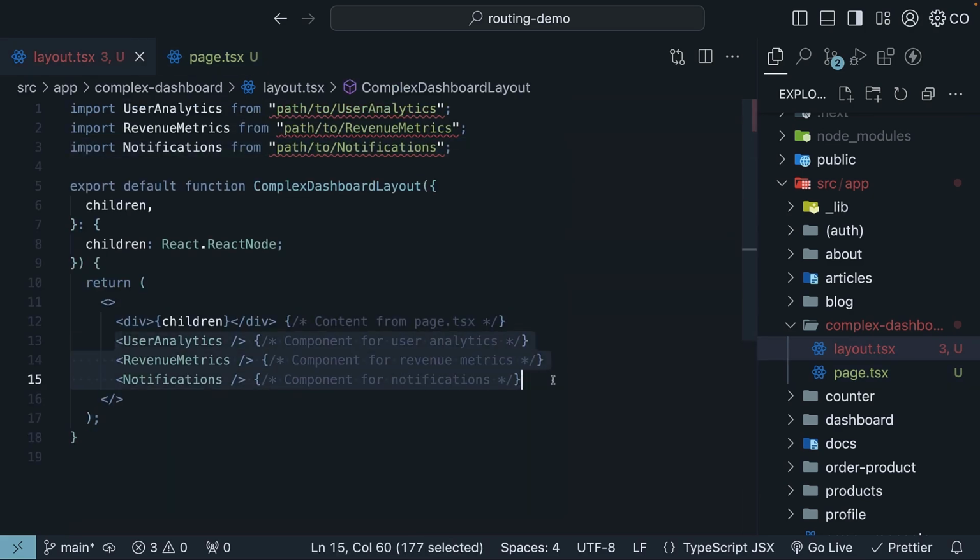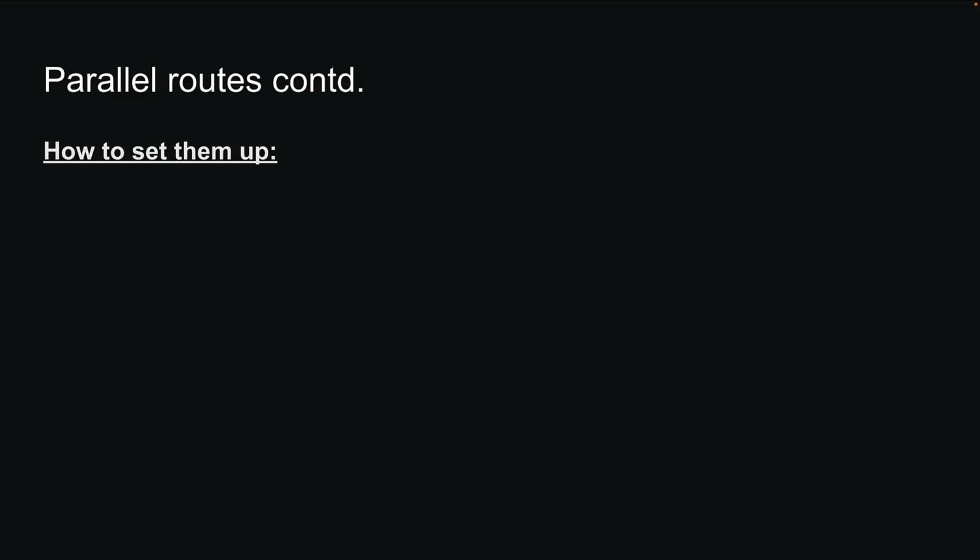Each of the other 3 components, which we won't define by the way, represents a specific dashboard section in the UI. Think of them as cards that will render the necessary data. While this traditional component-based approach works well, parallel routes can achieve the same result with some extra benefits. So how exactly do we implement parallel routes in Next.js?